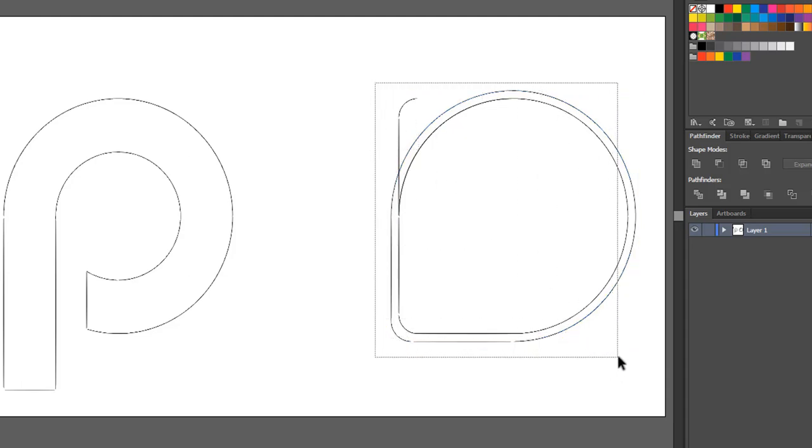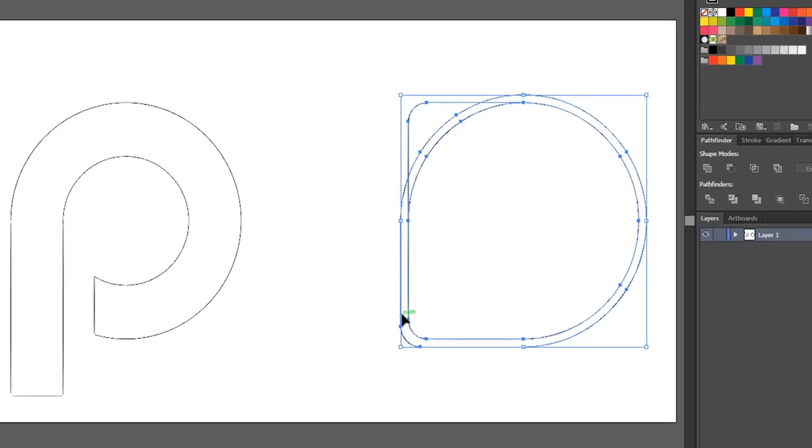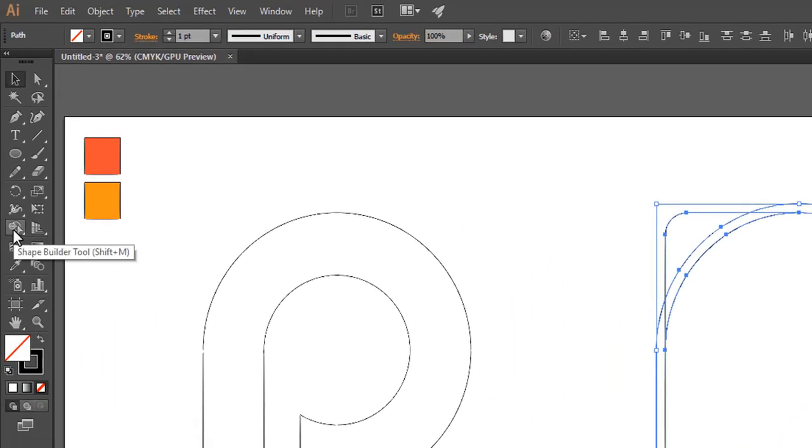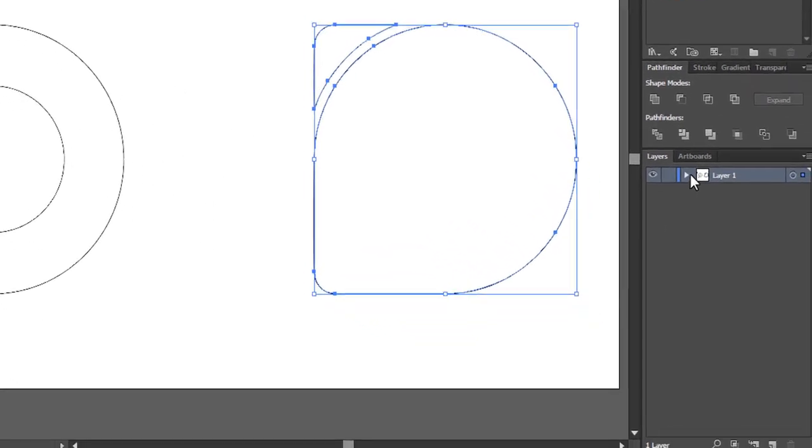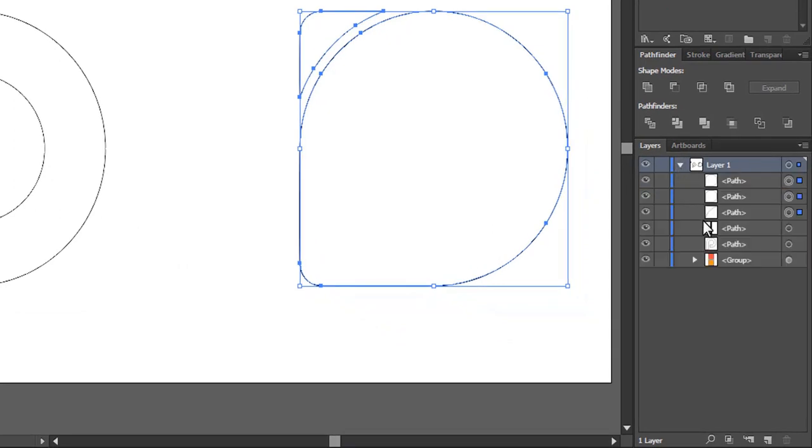Select all shapes. Activate the Shape Builder tool and delete unnecessary shapes. Go to the Layers palette. Delete the layer that we duplicated earlier.